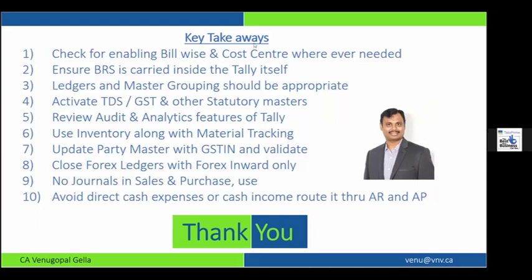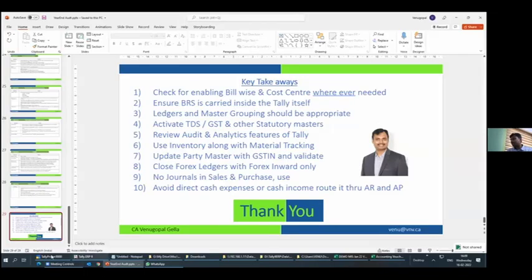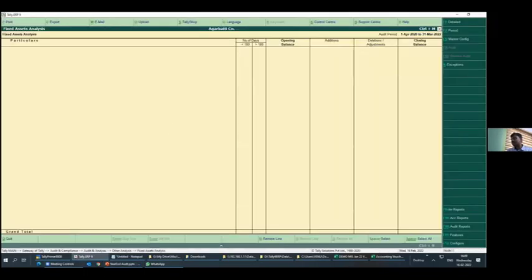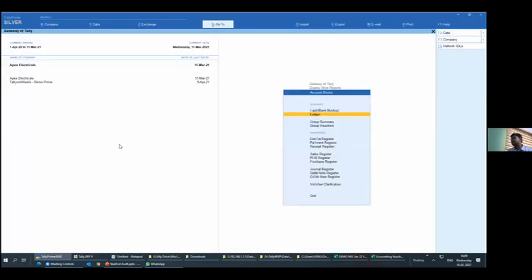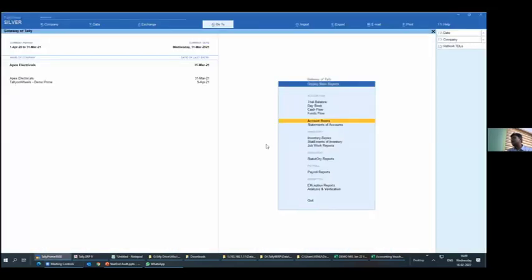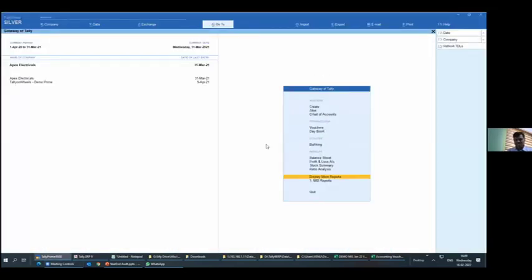Yes. I think there's another question, if you could say. Please show how to generate Schedule 3 reports in Tally Prime. So again, in Tally Prime, the look and feel has changed.